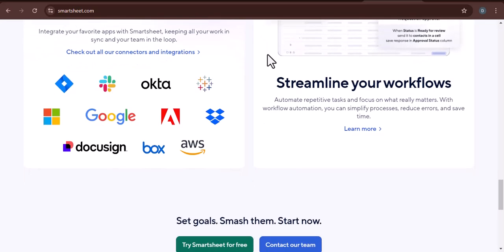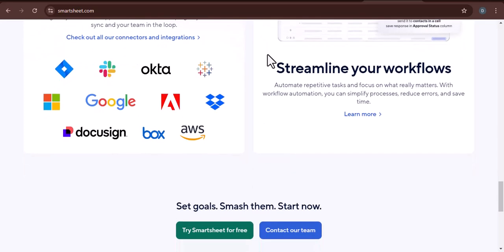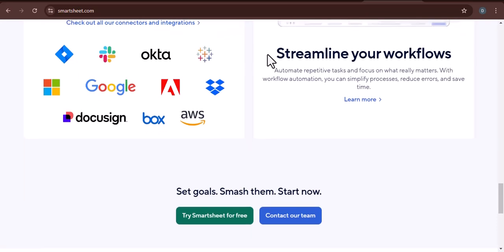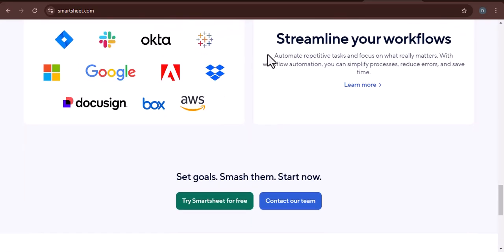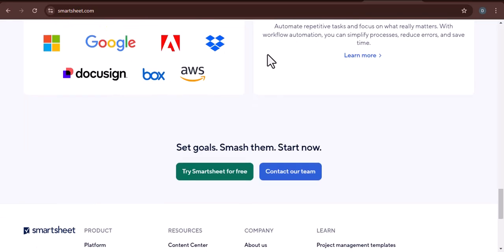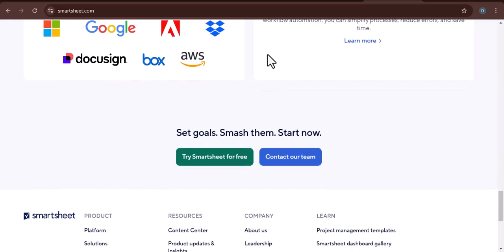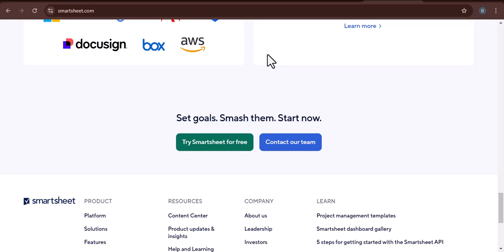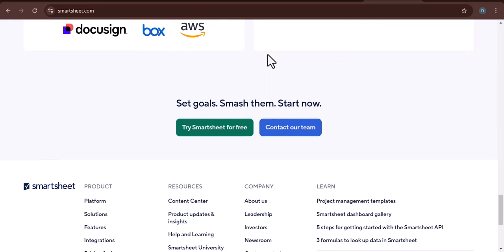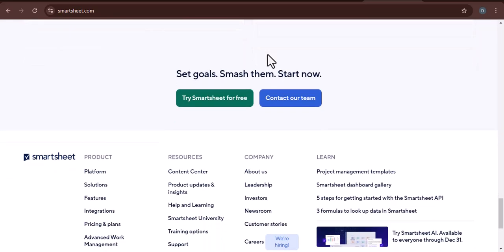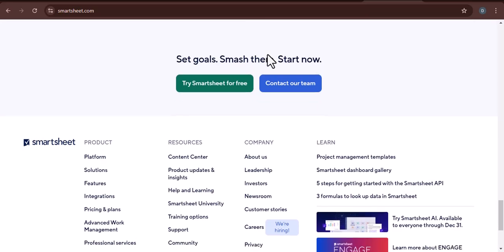So, is Smartsheet free or paid? The answer is paid. However, there is a free trial that you can use to test out the software before you decide to purchase it. Smartsheet is a great tool for managing your work. It's easy to use, and it has a lot of features that make it a powerful tool. If you're looking for a way to be more productive, I highly recommend checking out Smartsheet.